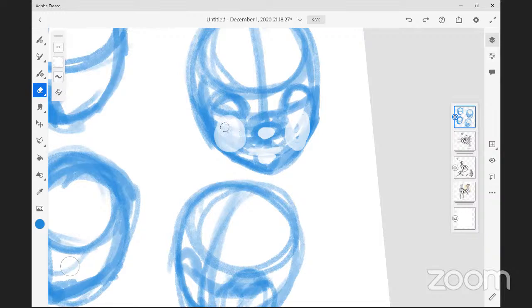I'm looking for the brushes, so I'm using Adobe Fresco, and I'm growing in my development of it.